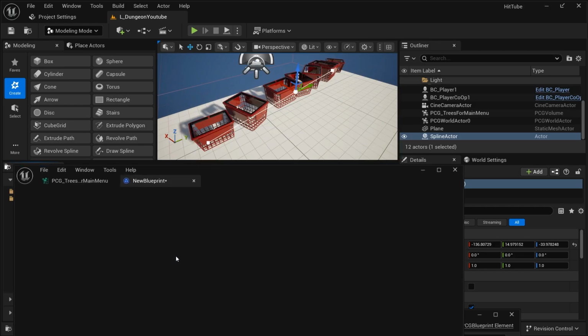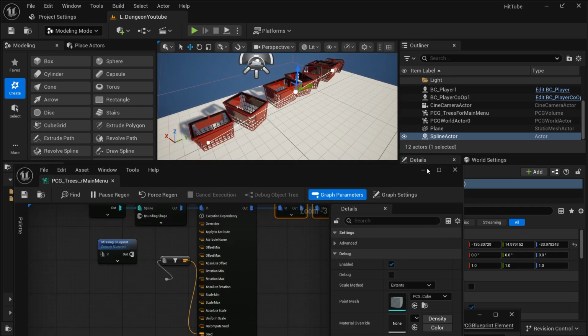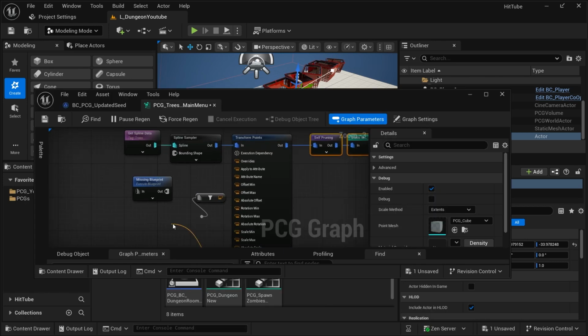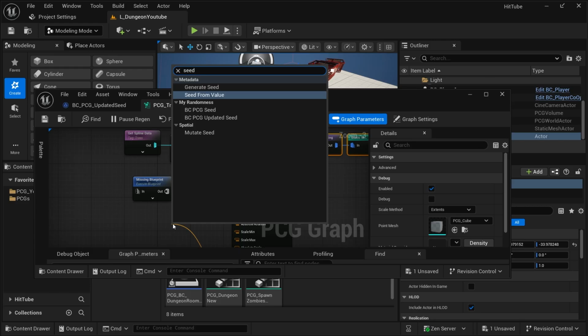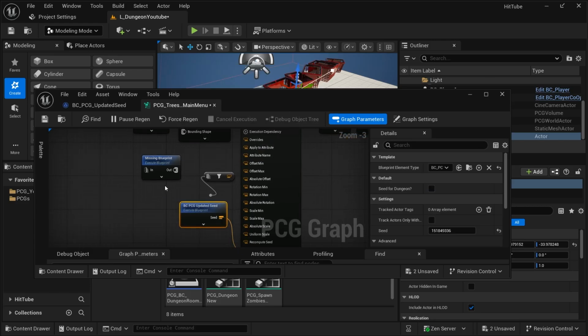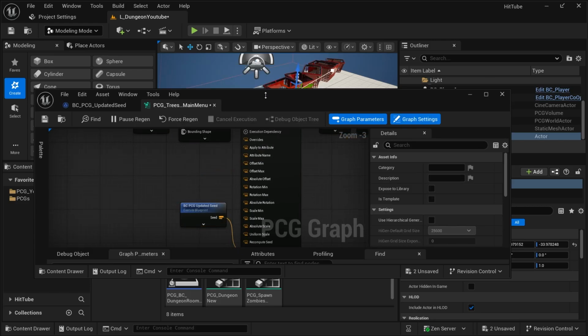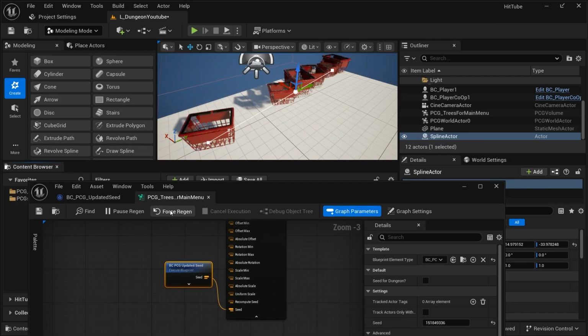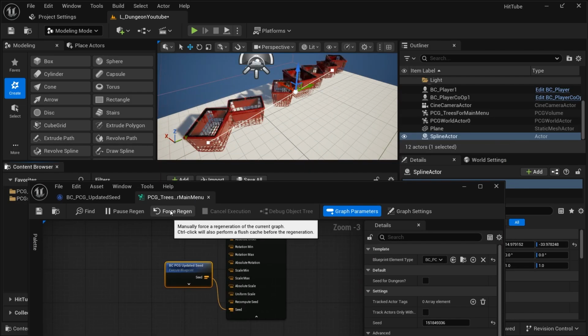But I already have a blueprint. And it's called PCG updated seed. Create an asset just like I did and name it in the same way. It won't have output pin seed for now. We're going to add it soon.